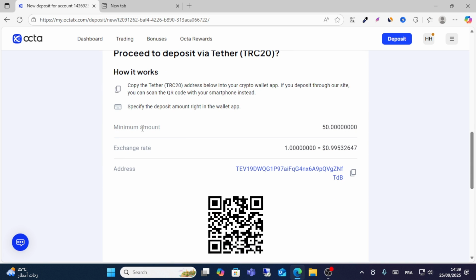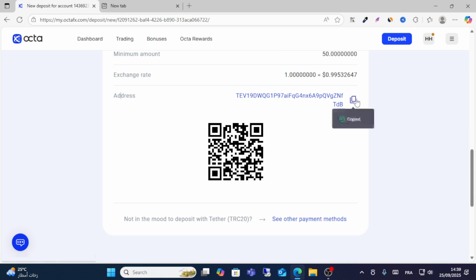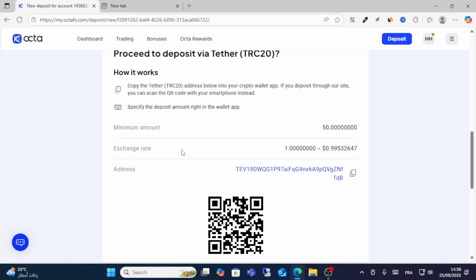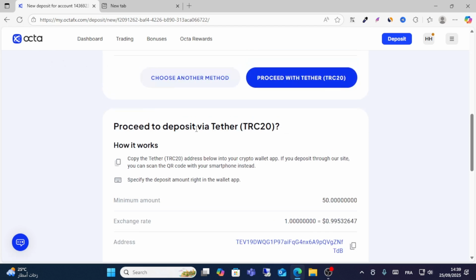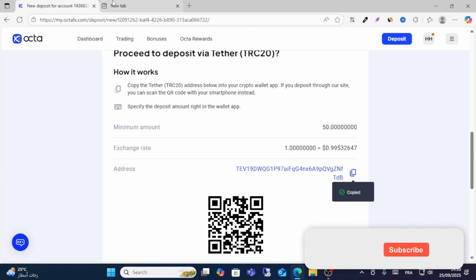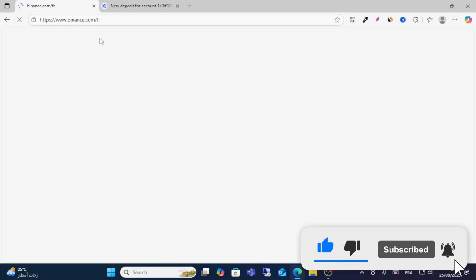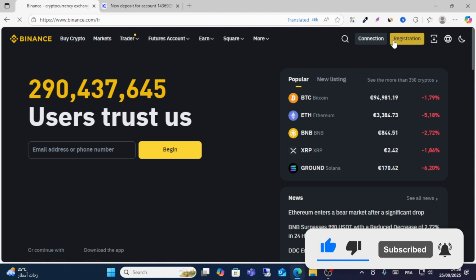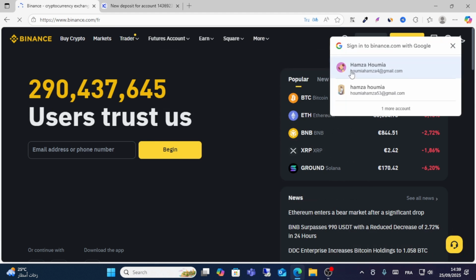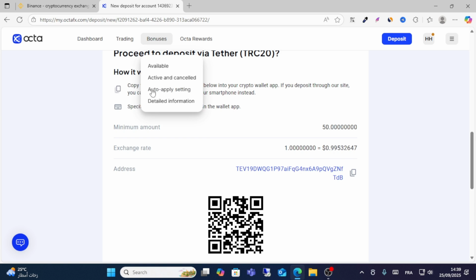For example, 100, guys. Choose any amount you want to deposit, and then copy this address, and you can use any platform to make an exchange to your OctaFX. Just copy this address and you can use, guys, Binance, for example. You can transfer money from your Binance. Just log in to your account with Binance, and then you can deposit.